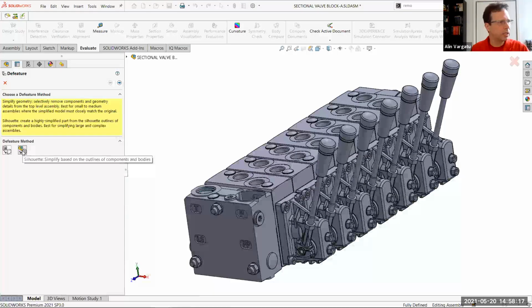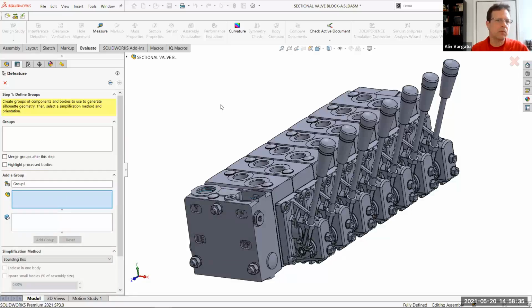Like this morning, I showed to some of you, thank you for joining me earlier, in the large assembly session, the Defeature simplified. Now I'm going to talk about Defeature silhouette. So let's go next to select simply things that I would like to keep. And then I'm going to say do not modify them, simply copy the geometry, right?